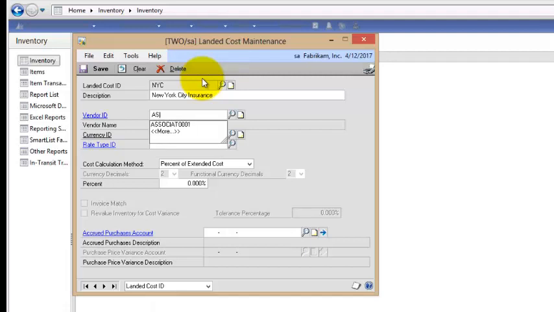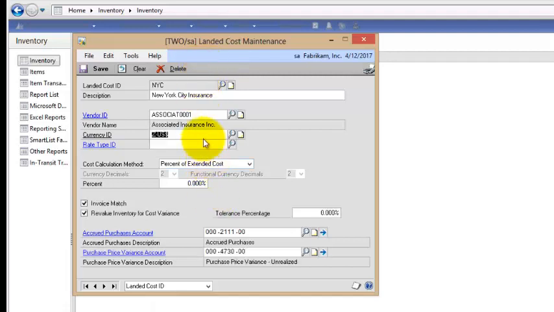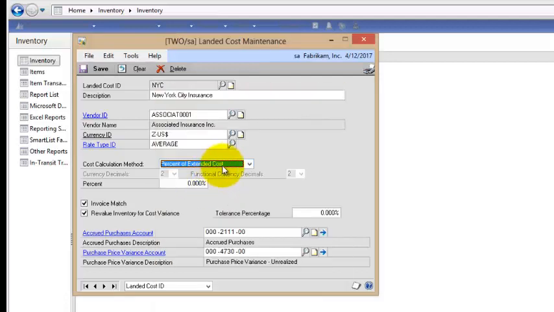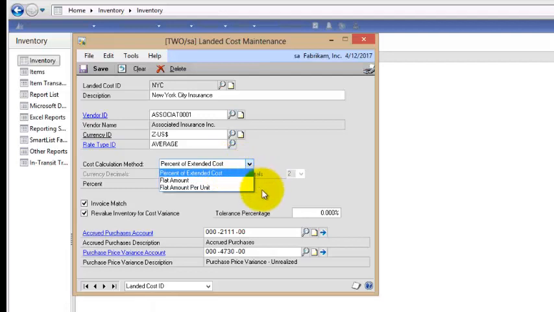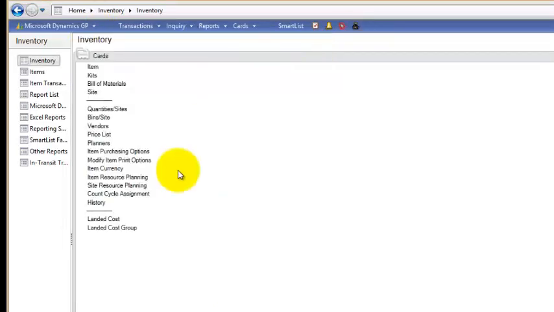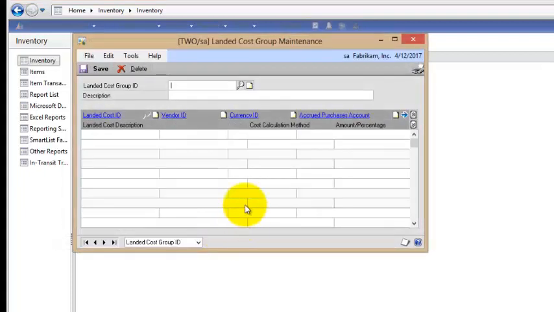And I will pull up the vendor and associate this cost with a vendor. And my currency is US dollars. And I'll just set up a rate type there. And I have three options for my calculations for the landed cost: a flat amount per unit, or a percent of extended cost. So I'm going to start out with a flat amount per unit. And the flat amount per unit is going to be $1.50. And at that point, I'll just want to make sure I have my tolerances set up, and I'll go ahead and click Save.